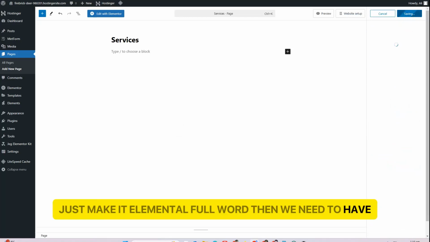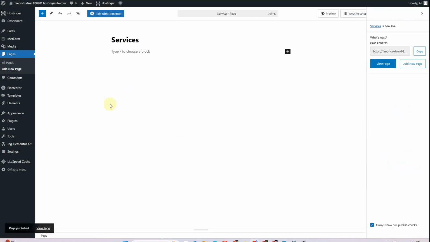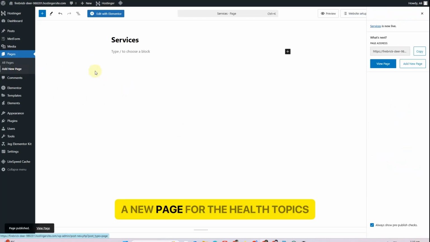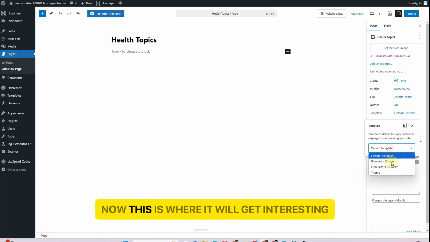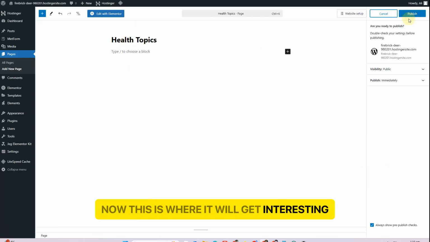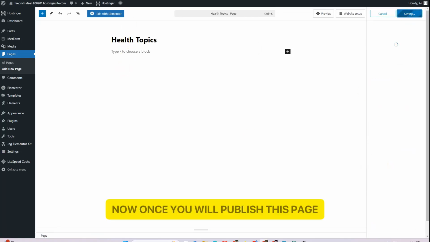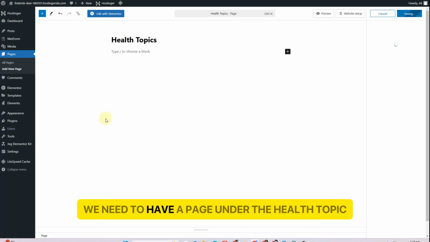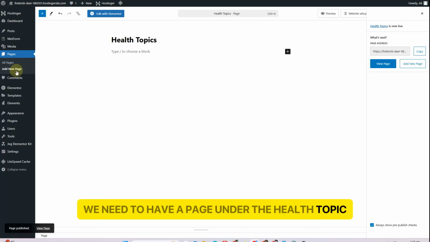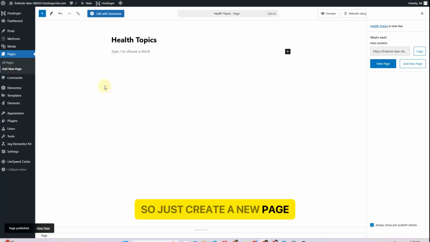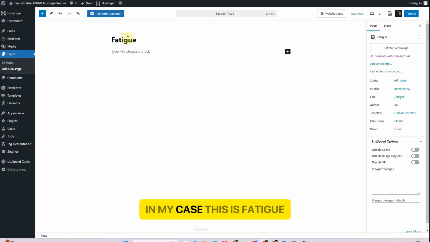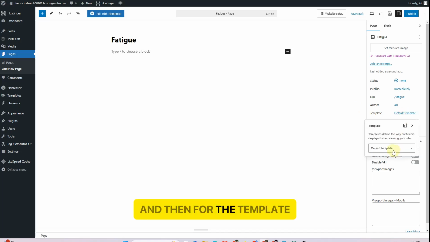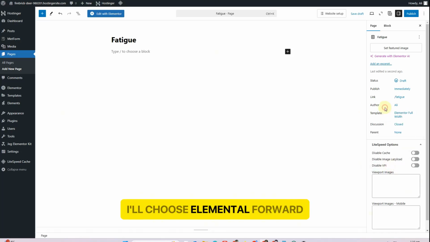Then we need to have a new page for the health topics. So what I am going to do is to make a page for the health topic. Now this is where it will get interesting. Once you publish this page, we need to have a page under the health topic. So just create a new page and name it whatever you want to name it. In my case, this is fatigue. And then for the template, I will choose Elementor full width.